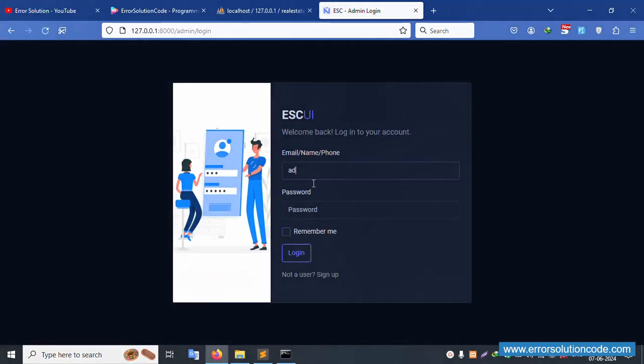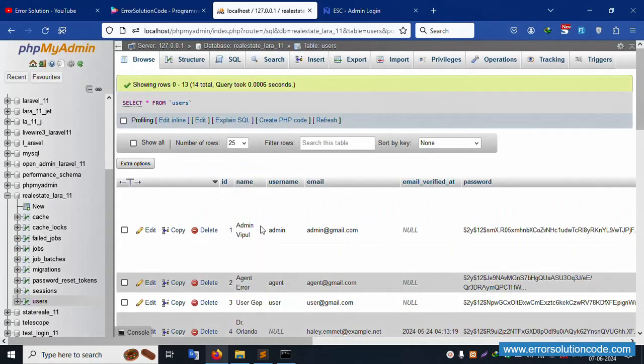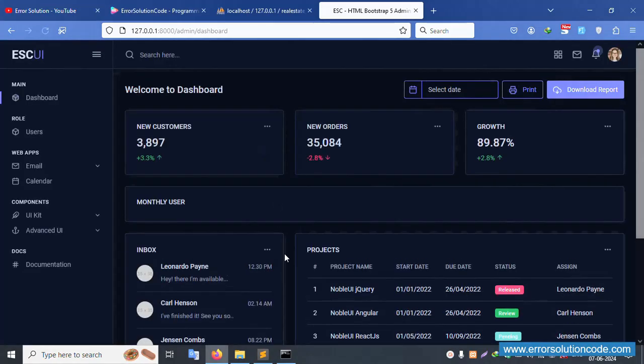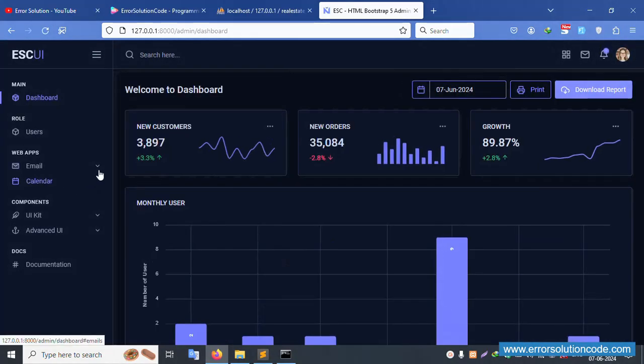Let's enter admin@gmail.com, this Gmail account. The password is 12345678. Click login, and don't save the password. The dashboard is now successfully available.